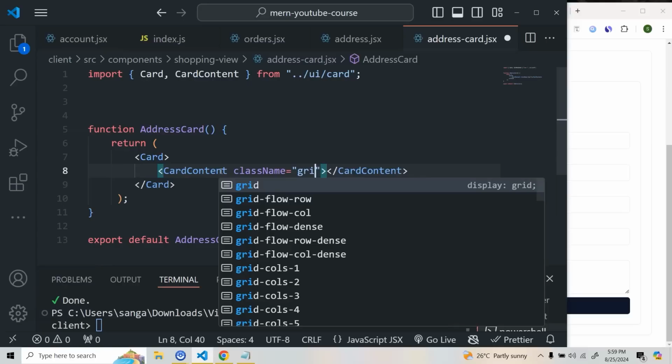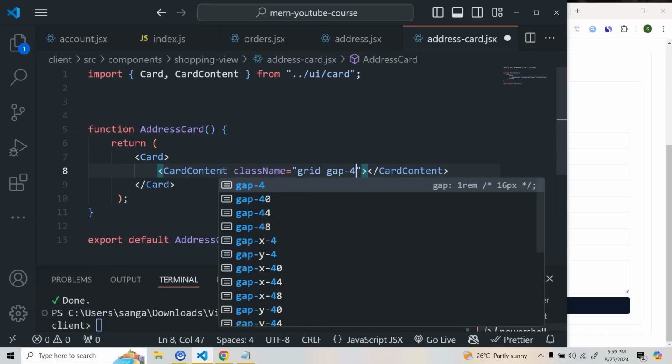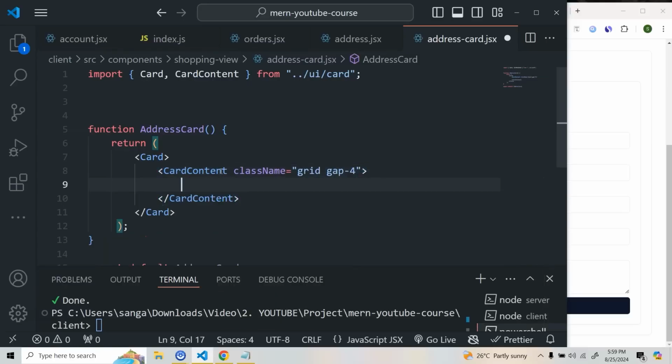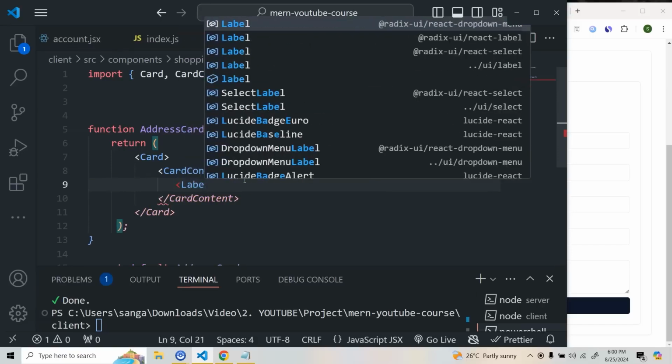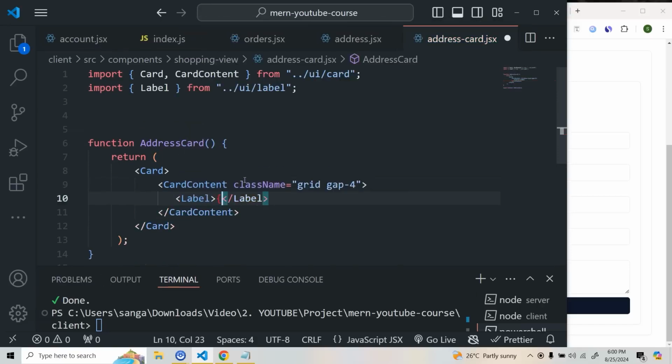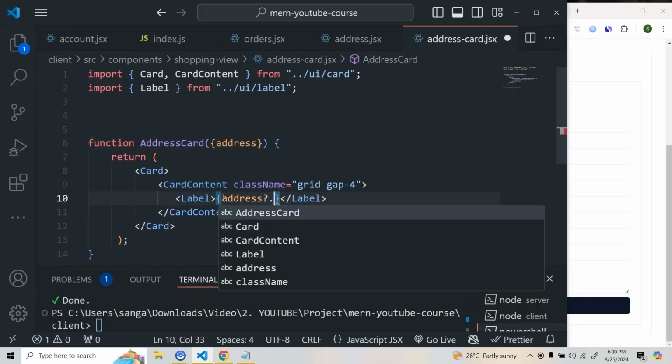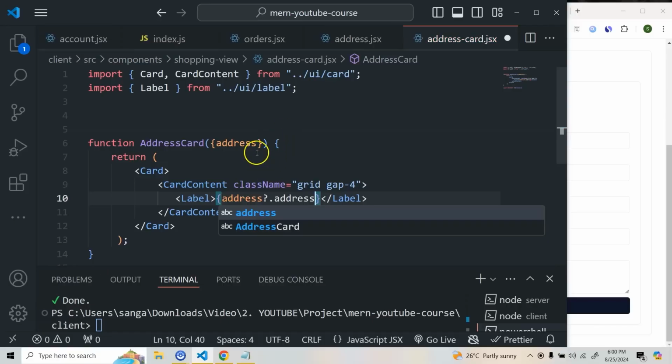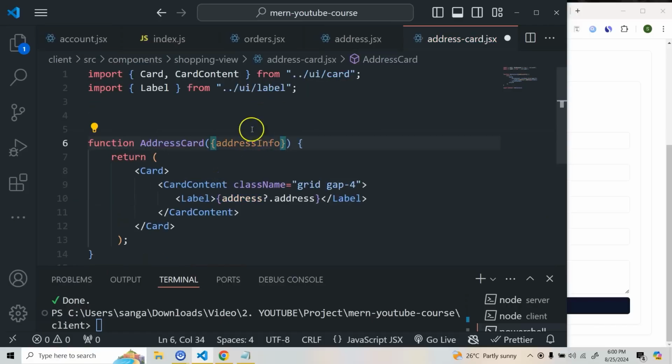So here this will be grid and gap-4, and inside this we're going to take one more div, and here let's render. I think we can render only the label part. So we'll do label, and we'll render the address that this will receive. So we'll render addressInfo.address, because we'll have the address info, right? So let's make this addressInfo.